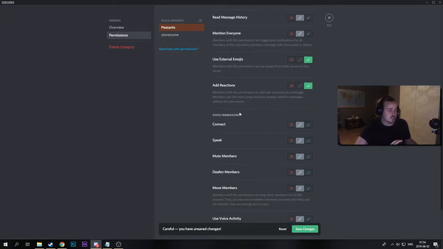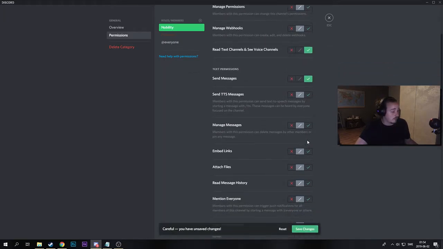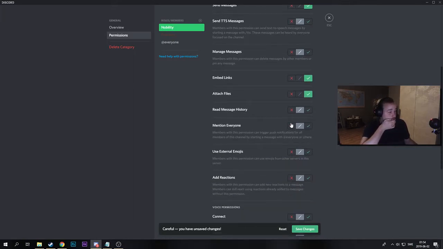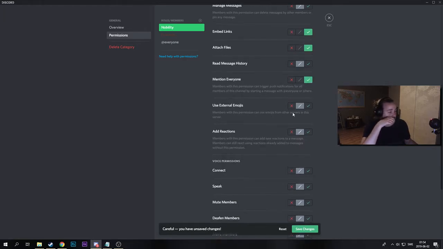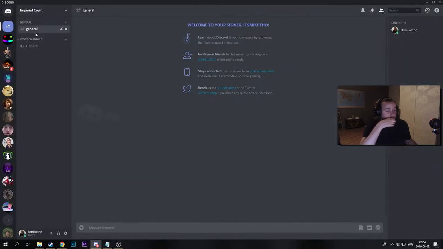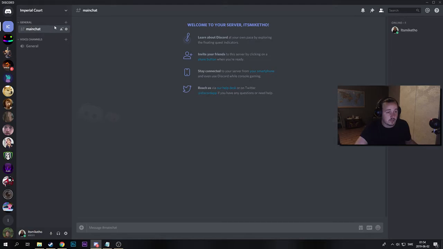We don't have to do voice permissions. I'm going to do a separate category for that. So we save that. And then we also want to add the nobility. And the nobility are able to see, they're able to send. They're also able to embed links, attach files. Mention everyone, sure. Use this, and save. That should be it for that one. I'm just going to rename this actual text channel to main chat, because having several general things is confusing.